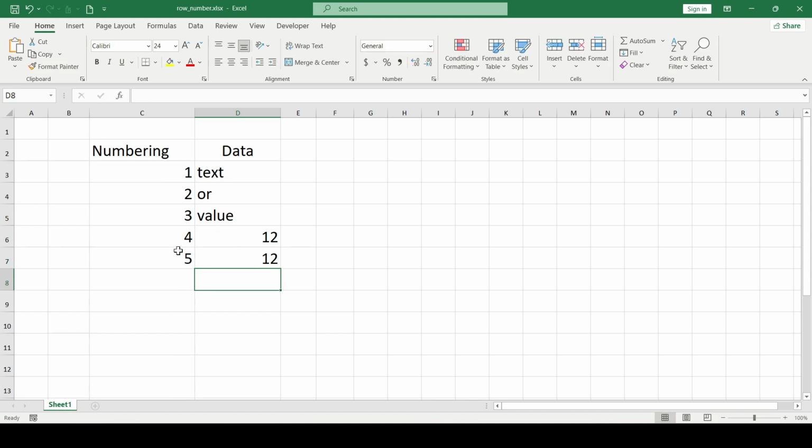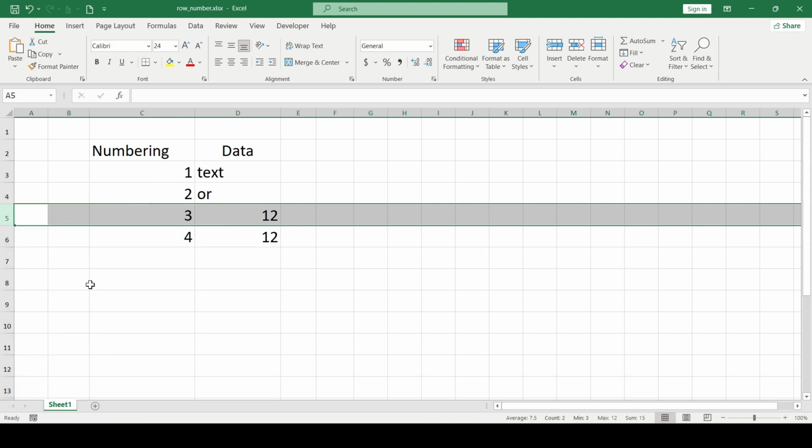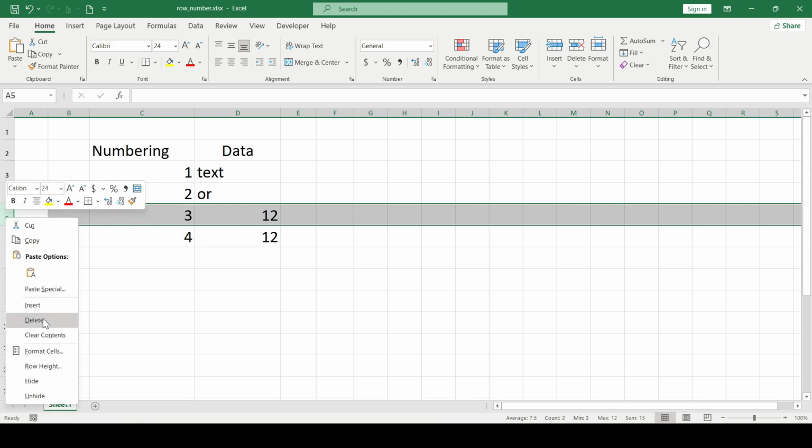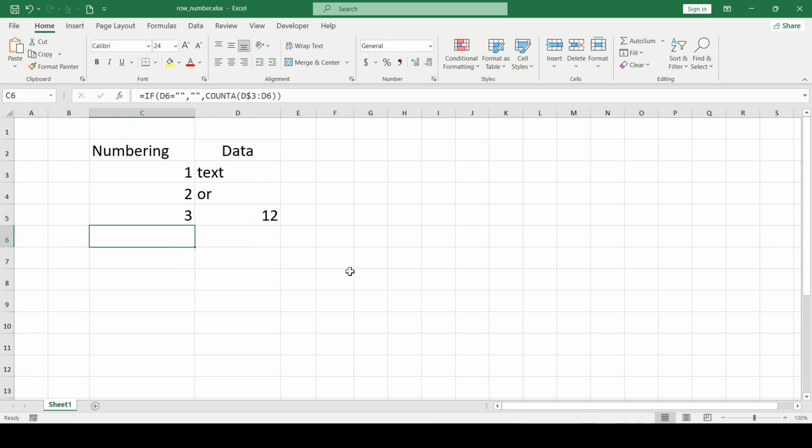This method is also convenient because when a row is deleted, the numbering is not interrupted but recalculated, taking into account the deleted row. That's all I wanted to say.